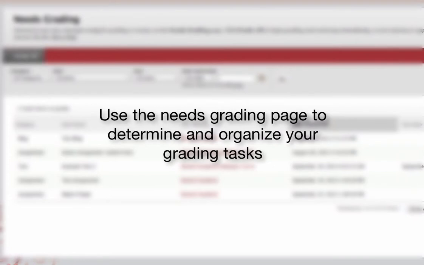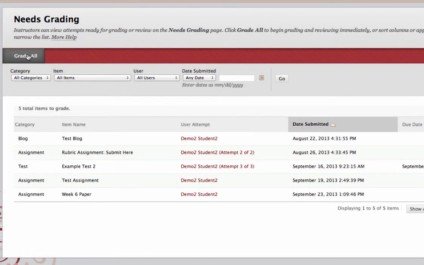Attempts are placed in a queue for easy navigation among items. For courses with many enrolled students and gradable items, you can use the information and functions of the Needs Grading page to determine and organize your grading tasks. If you have a designated turnaround time set for all gradable items, you can sort and filter the list, allowing you to grade the most urgent items first.